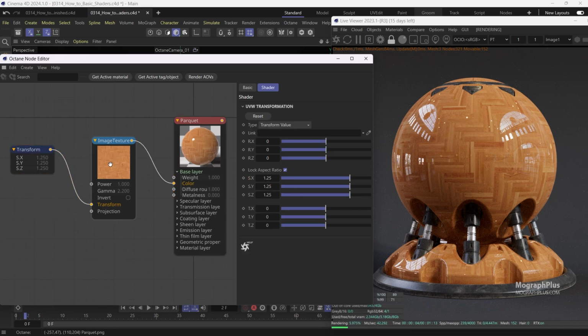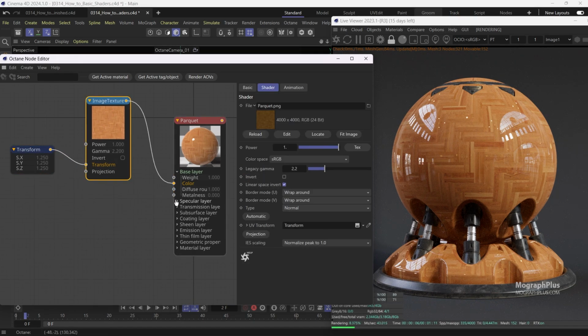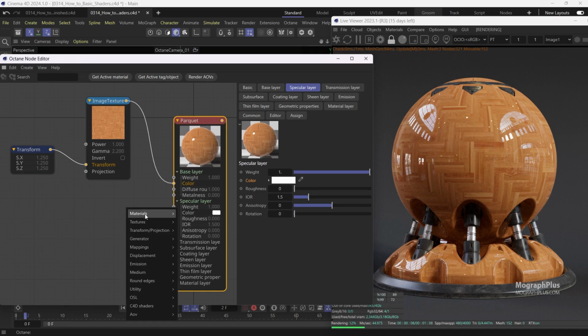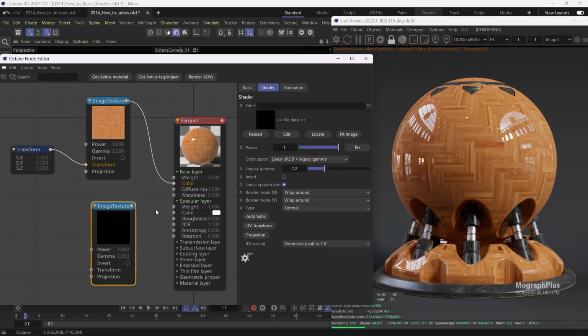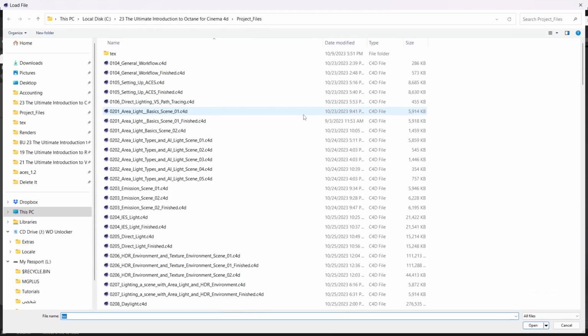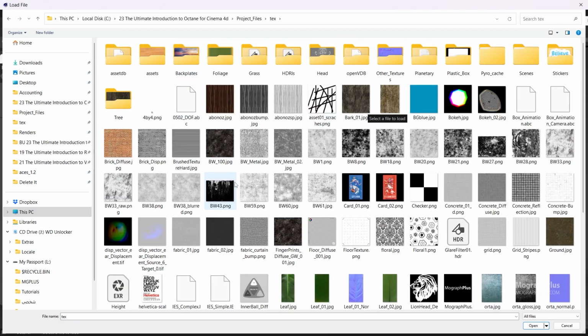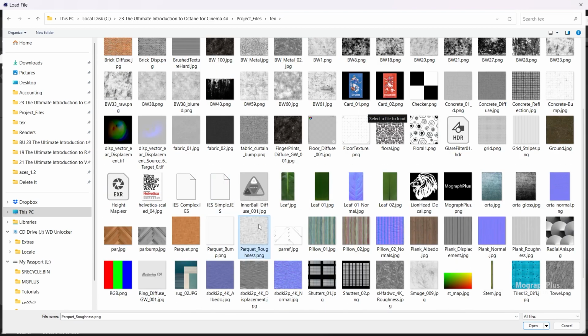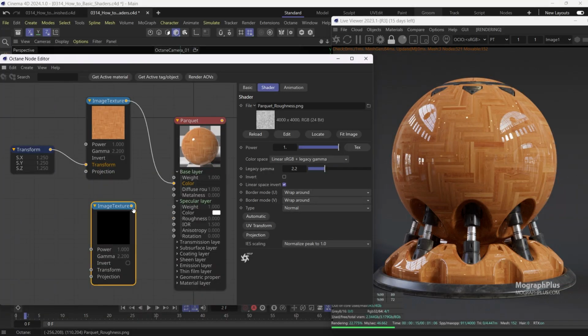Let's go for the specular roughness immediately and add an image texture node. Load this parquet roughness texture and connect it to the specular roughness input.